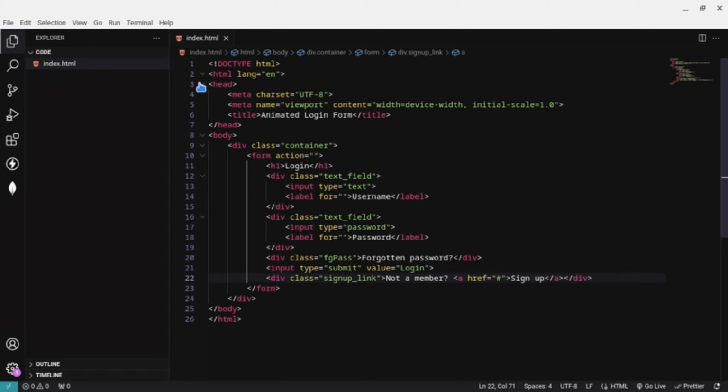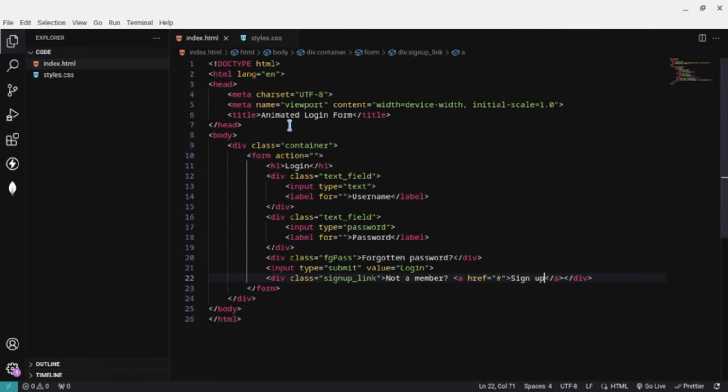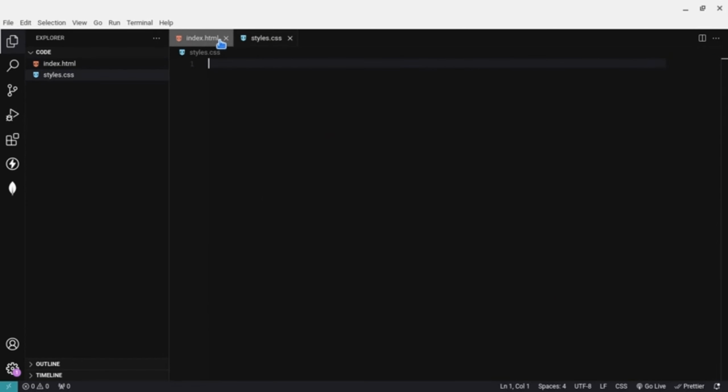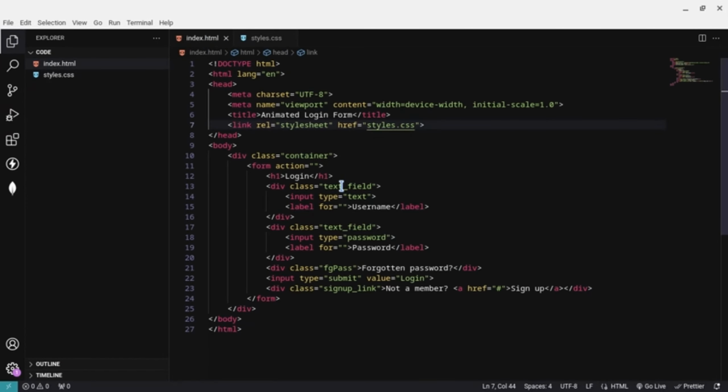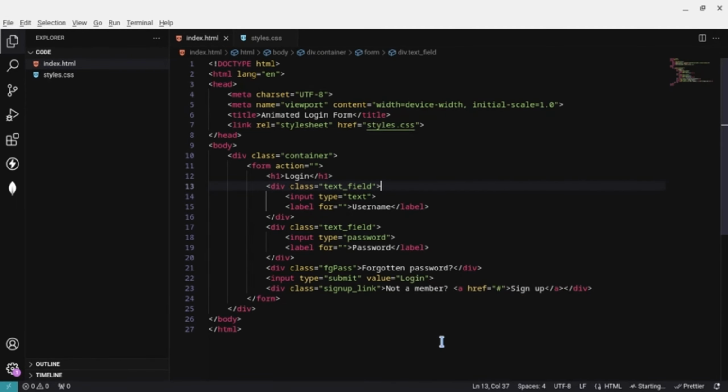We'll then move on to create our CSS file. Let's call our CSS file styles.css. After creating our CSS file, the next thing we have to do is to link it to our HTML file. So we'll do that by moving into the HTML file, and right beneath the title tag, we'll link our styles.css using the link tag. And we are done. So we can head over to the styles.css and style our file. But before we do that, let's check out our HTML in the browser.